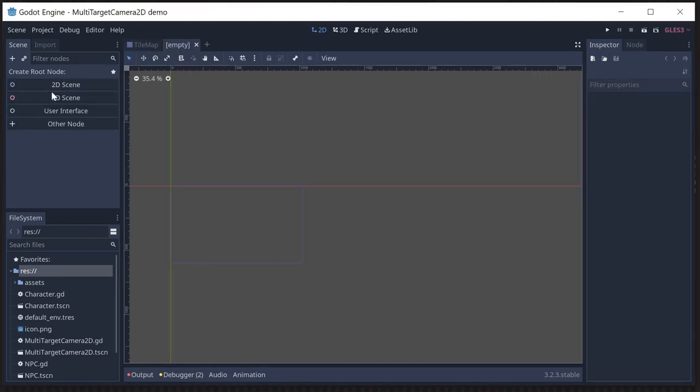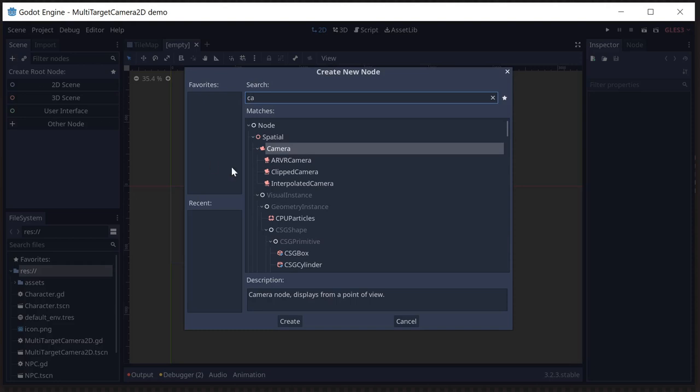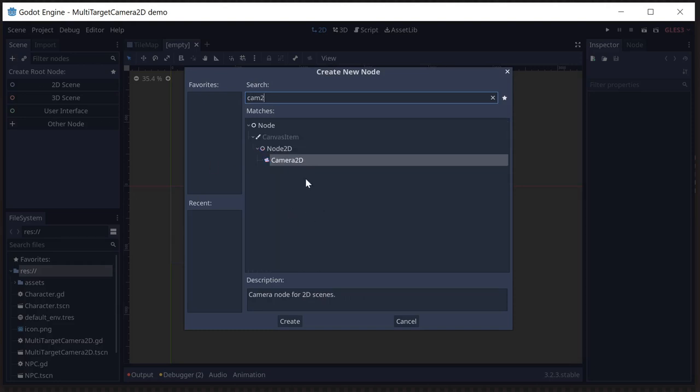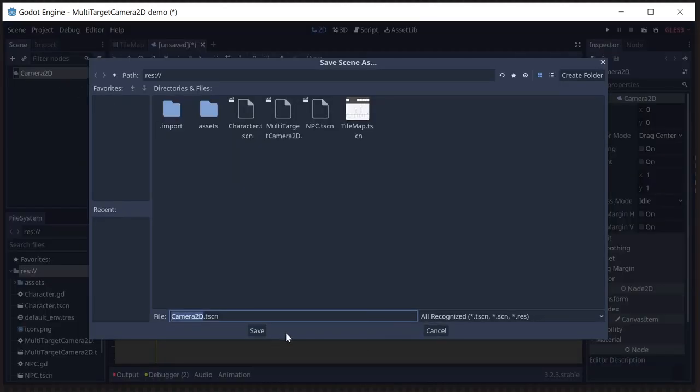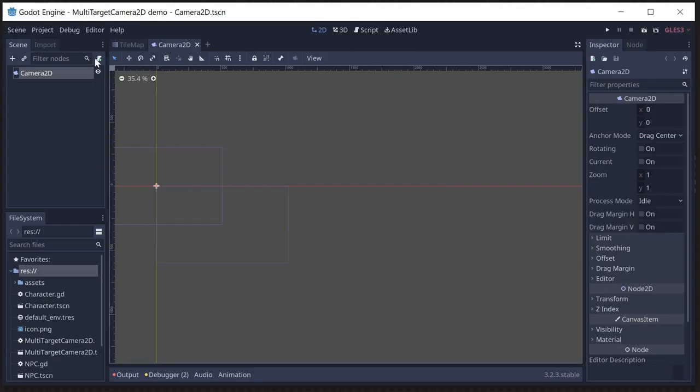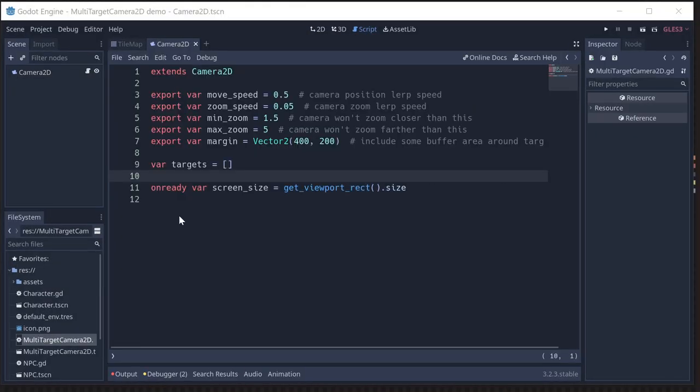So we're going to make a new camera object for this. So make a new scene with a Camera2D. And this is where we're going to attach our script. So I'm just going to save this and attach a script to it. Okay, here's the start of our script. These are the variables we're going to use.